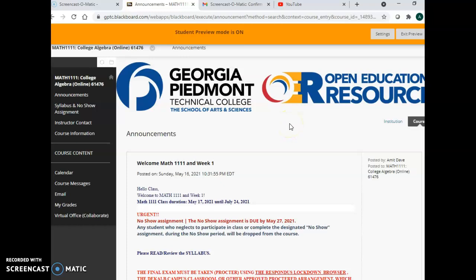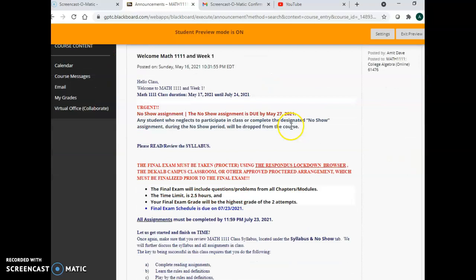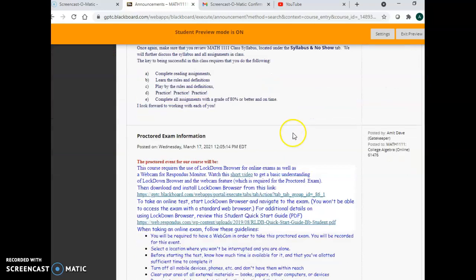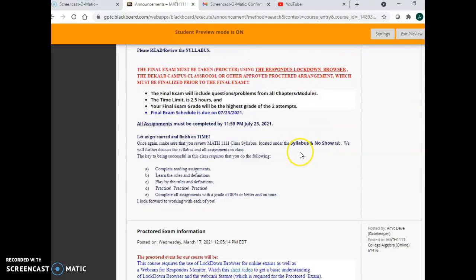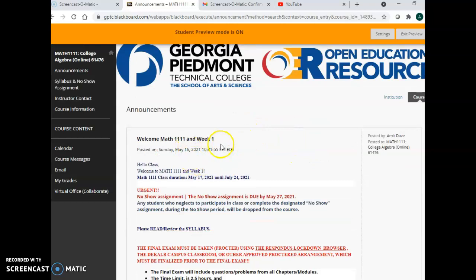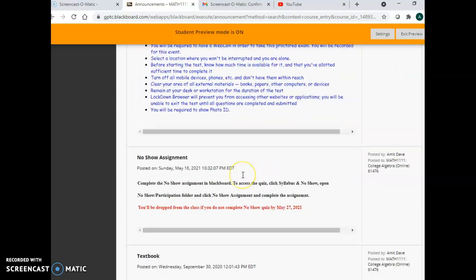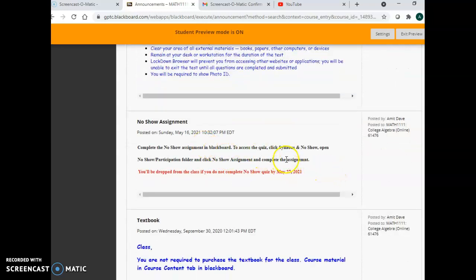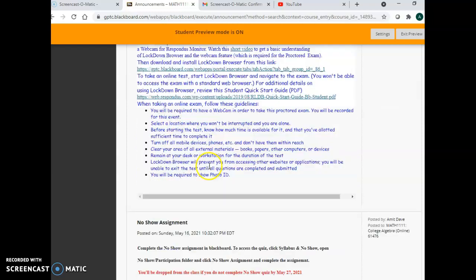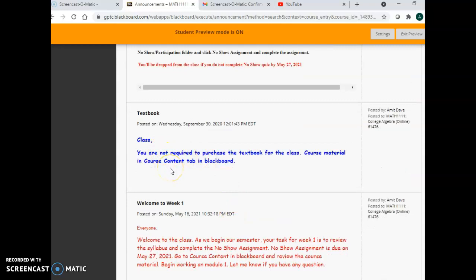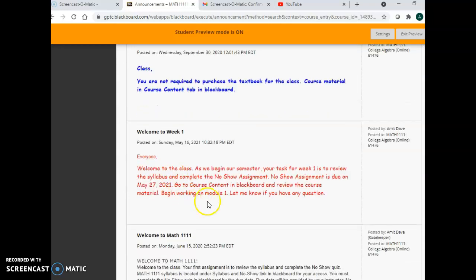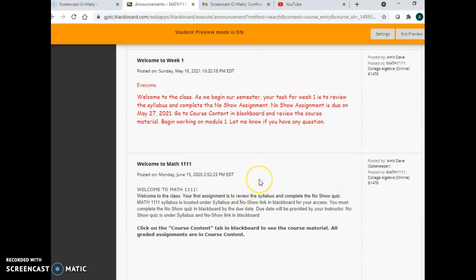That'll take you into the announcement section, and here's your first announcement that you will find. Welcome to Math 1111 week 1, and then you will find no-show assignment instructions. Also you will find the proctored exam information. Then some information regarding the textbook. You're not required to buy one. And once again, there is a little welcome note from me asking you to do the no-show assignment. Now where to locate it, I'll go over it in just a minute.